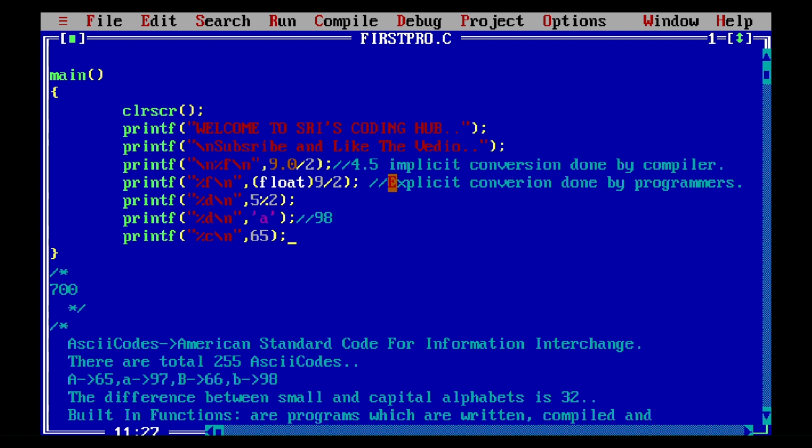Now %c tries to give the letter-format output. It tries to give a letter, A or B or C. It tries to give the output in that manner, but we gave the input as 65, which is in number format. So it searches for the ASCII code of 65. What is the ASCII code of 65? As we know, the ASCII code of 65 is A, capital A.